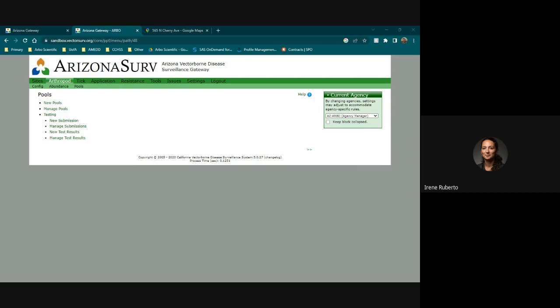Do we have any questions? Okay, we have a question from Nick. How do you print the label to place them on the sample when submitting?